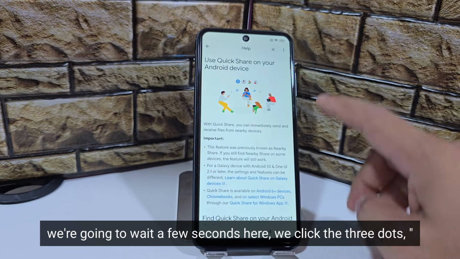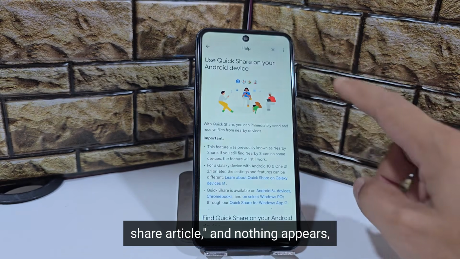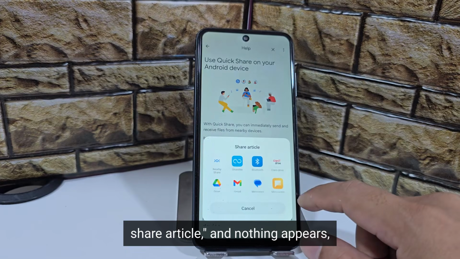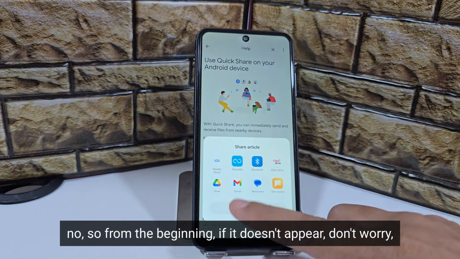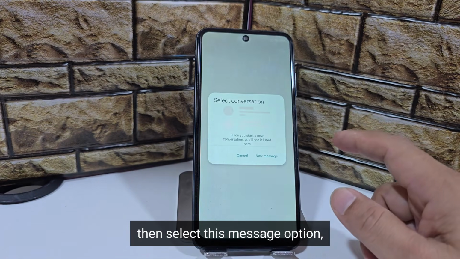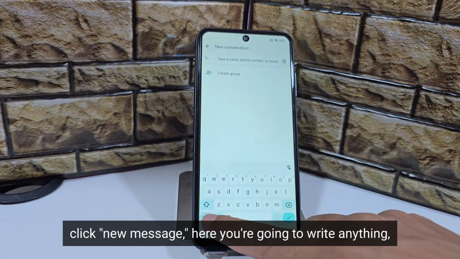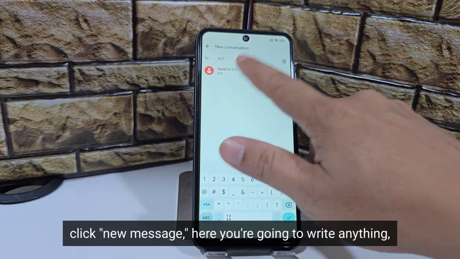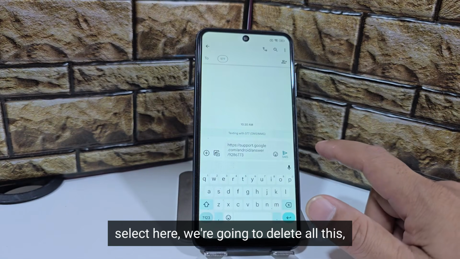We click the three dots. Share article, and nothing appears. So from the beginning, if it doesn't appear, don't worry. Then select this message option. Click New Message. Here you're going to write anything. Select here, we're going to delete all this.